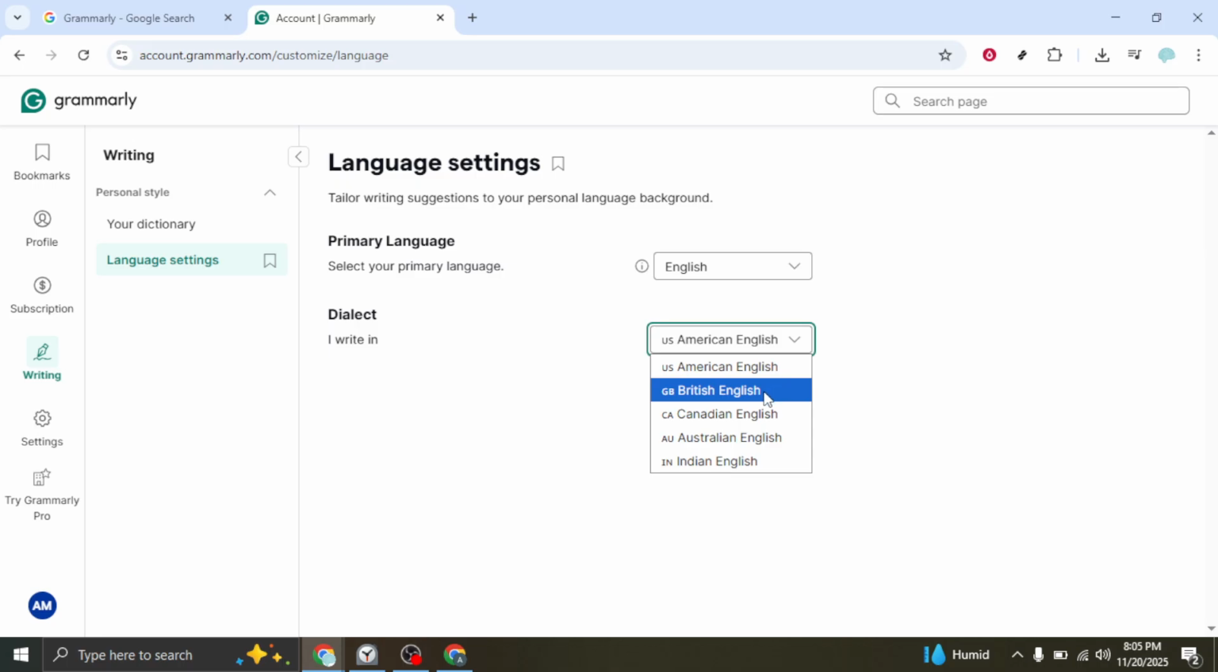As soon as you choose it, Grammarly typically saves the change automatically. If you see a Save button, click it to confirm. That's it. Your Grammarly account is now set to British English. This change applies across the Grammarly web editor and usually syncs to the desktop app and browser extension when you're signed in to the same account.